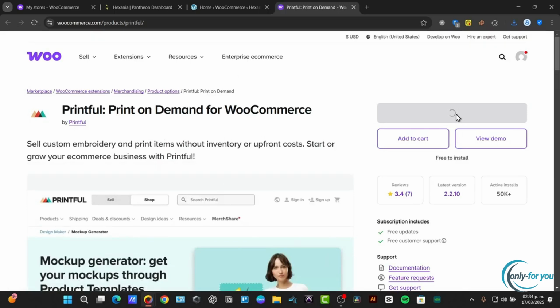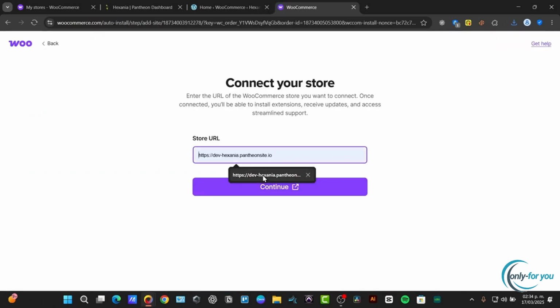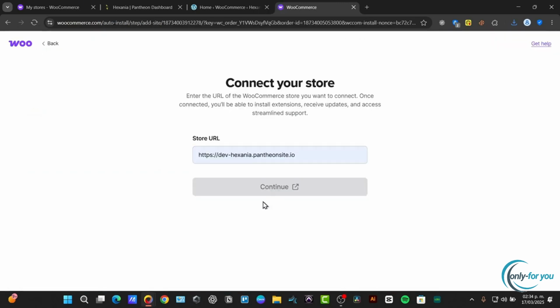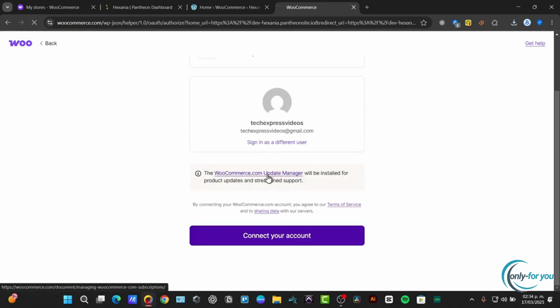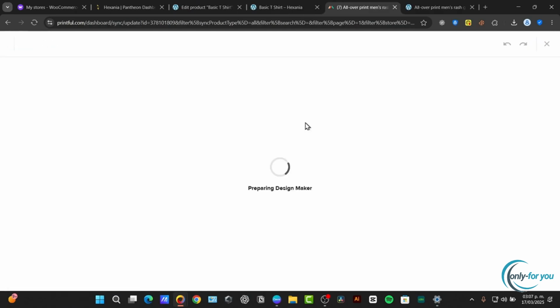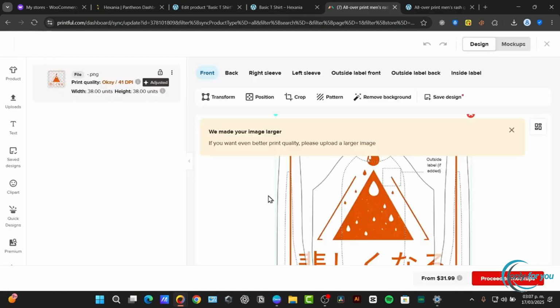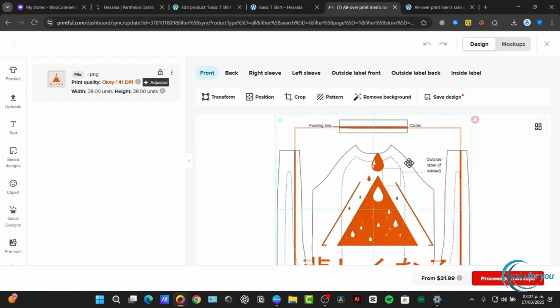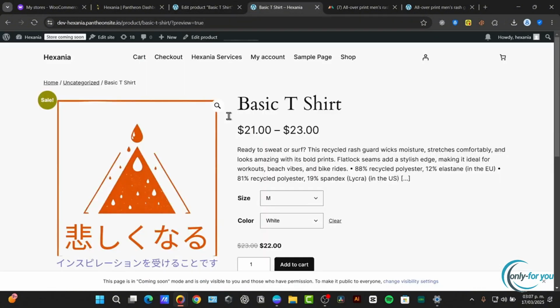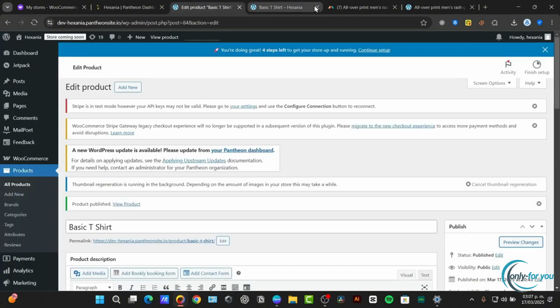I'm going to add this into my store, and here I'm going to paste my store URL. I'm going to hit continue, and this process is totally optional. But what I'm going to be doing here is just to add my product inside the print on demand. Once I have my product design ready, I'm going to import it directly inside the element of WooCommerce. I'm going to go back here.